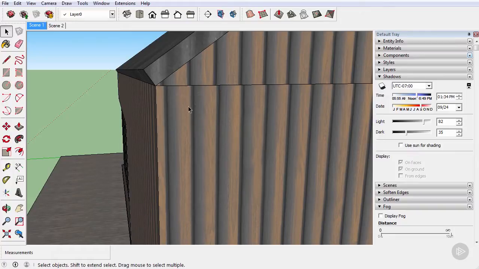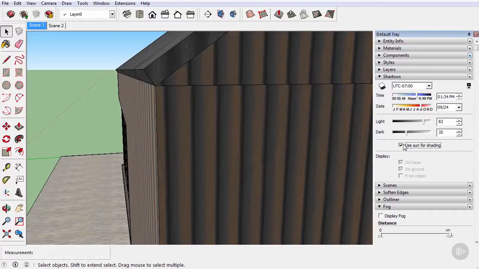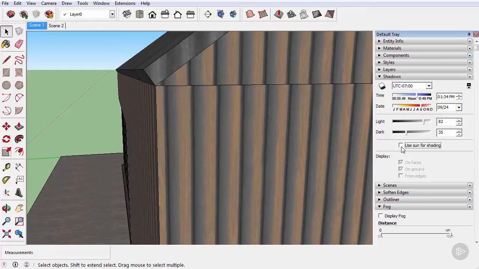The reason for that is that if you don't have this turned on, the light basically comes from the camera. So that's why this face is more lit than this one. If I turn this on, then the light will come from the actual sun that's in the sky. And now this face is more lit. So it doesn't make much of a difference if this is turned on or off, so I usually just have it off for simplicity's sake for my working style.